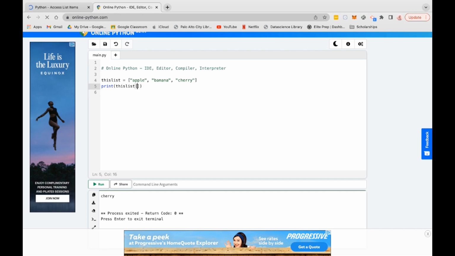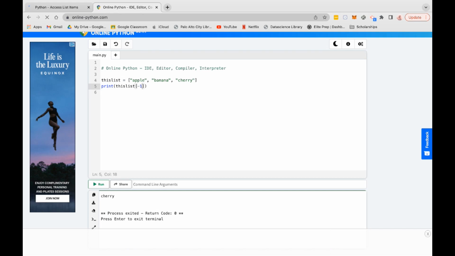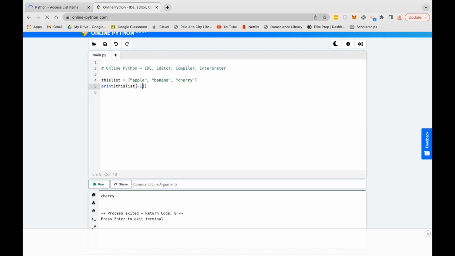So I can try that. If you run it, oh wait, oh sorry, I wrote -2. I meant -1. If you write -1, it will be cherry. And then the second from the last is going to be -2. So if I do -2, I should get banana.